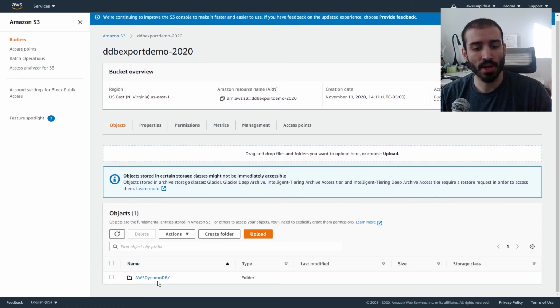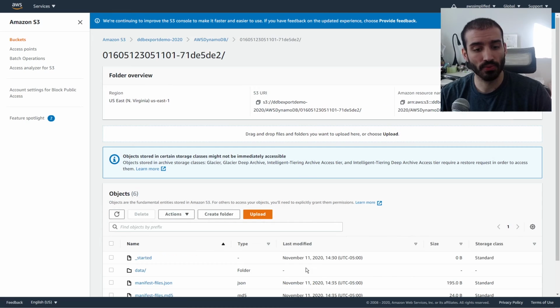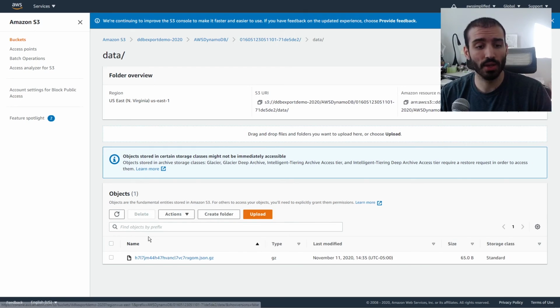You'll notice here at the bottom, we have this new subfolder, AWSDynamoDB. I'm going to click on that. And we have this folder in here too. And we have all this fancy stuff inside of this folder now. So these are just metadata files to tell you a little bit about the contents of the files. But the actual data that you exported is in this gzip compressed JSON file.